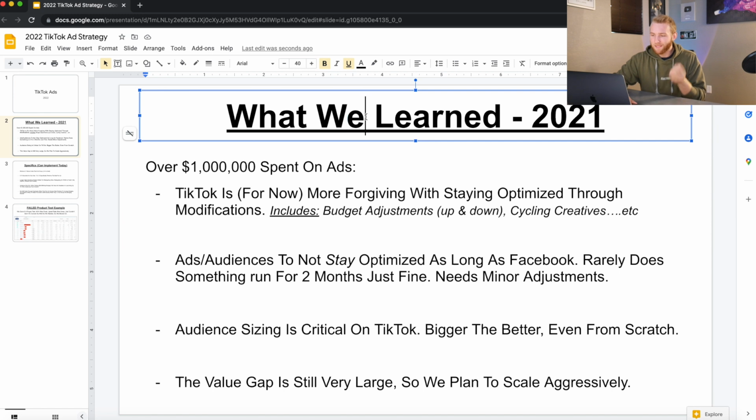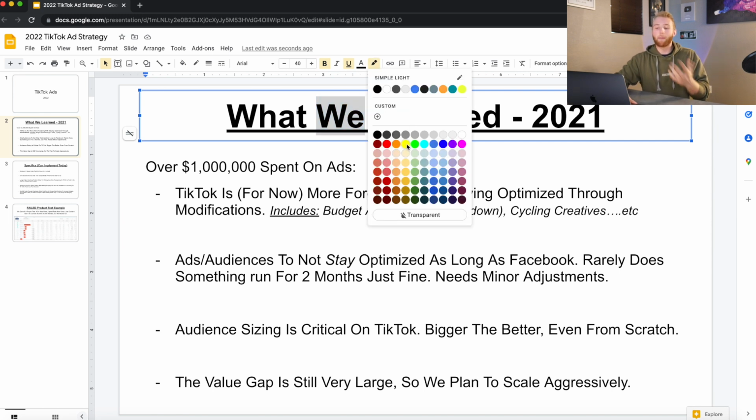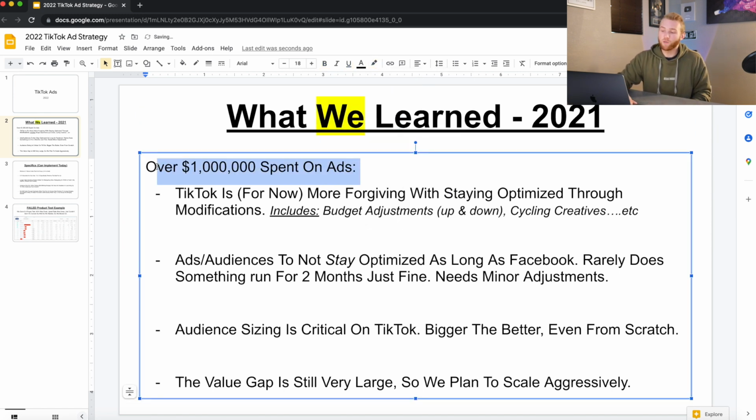And I say we because it is a team effort and it would not be possible without the team. So this year, like I mentioned, we spent over $1 million on ads. TikTok is, at least for right now, more forgiving with staying optimized through modification. So this is a huge point for any advertisers. If you've spent money, you know this. If you haven't run up any ad accounts and spent a ton of money, listen to this very carefully.